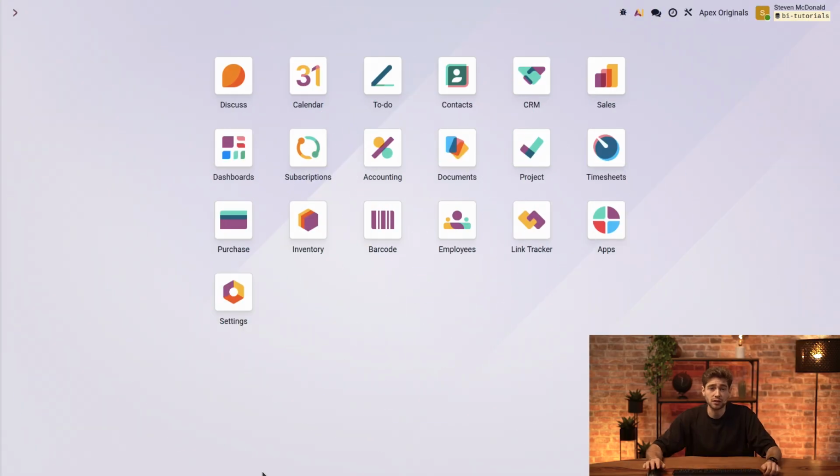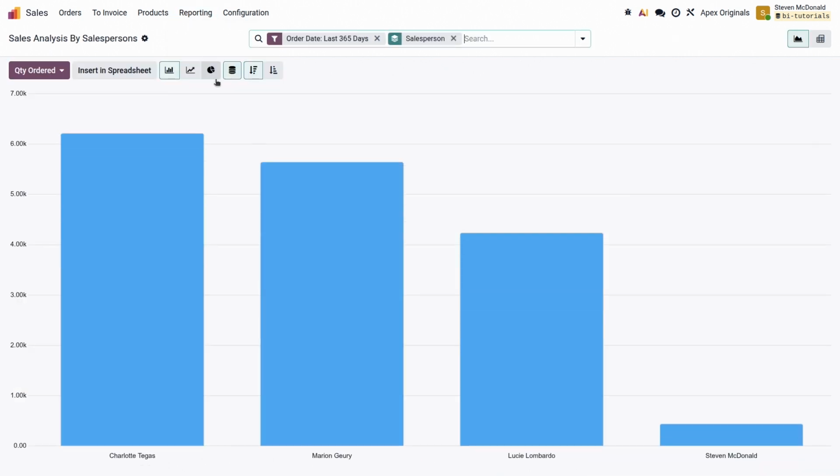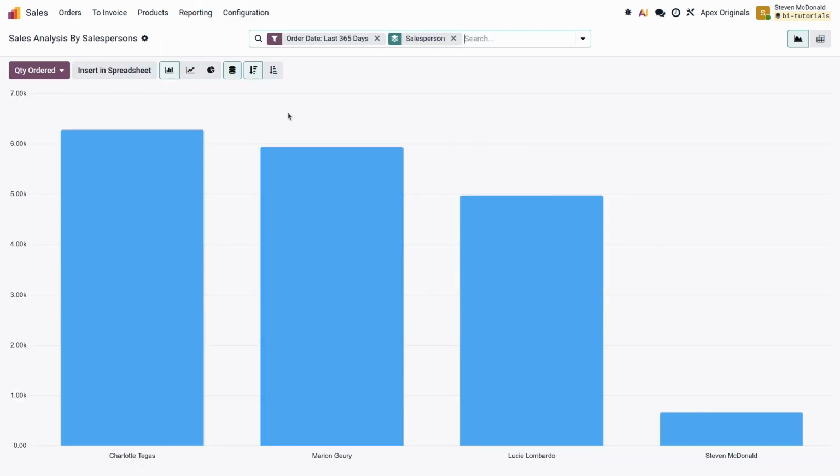So, the first thing we need to do is open our sales app, then click on the reporting menu. We can access various types of sales report, and in this case, we want to see reporting by salesperson. The default view is this graph view, and if we look in the upper right corner, we can see that the two possible views are graph and pivot. For this tutorial, we'll focus on the graph view.